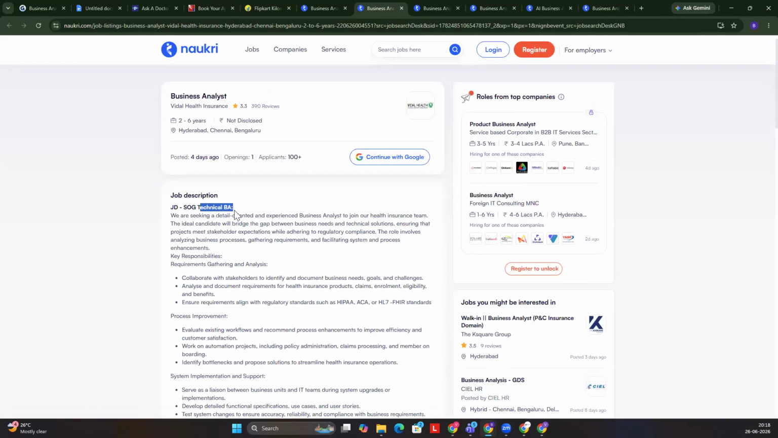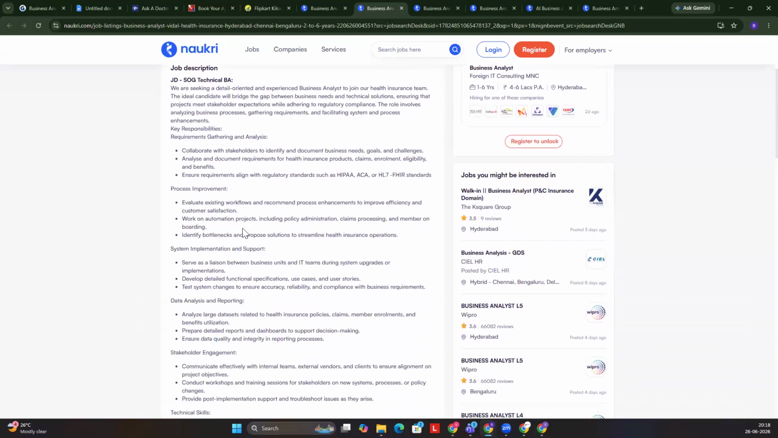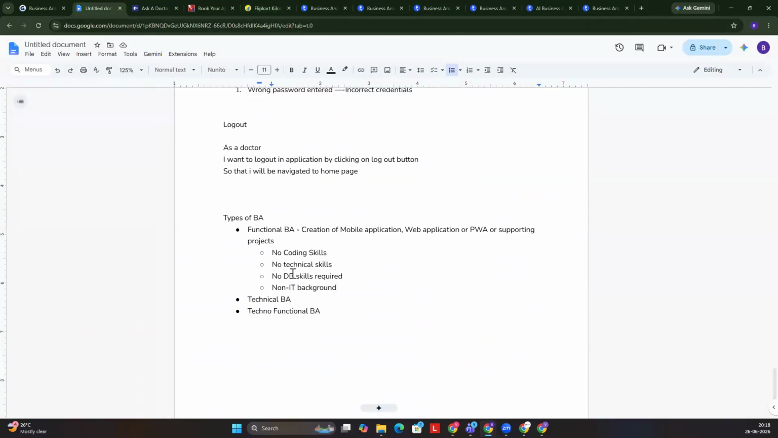Now you can see what they have identified. They told we required for technical BA. So technical BA, now we understood the role of functional BA. Can I move to technical BA? Yes. So for a non-IT bank, for a functional BA, generally the packages will be for 3 to 4 years of experience, around 8 to 10 lakhs. Okay. Now coming to technical BA.